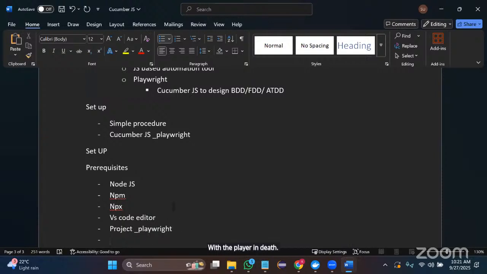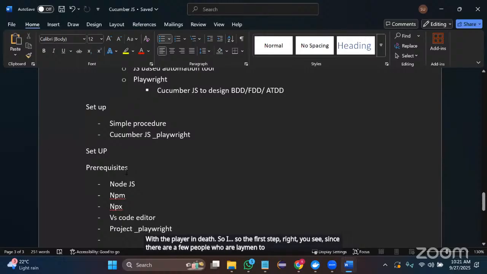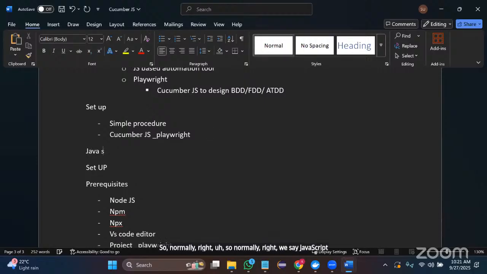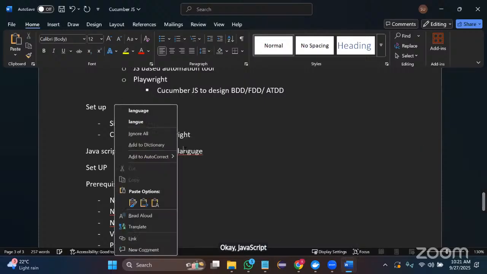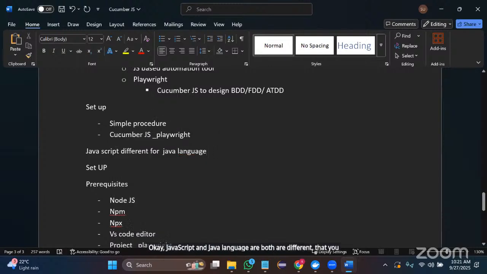Since there are a few people who are laymen to Playwright JavaScript, I need 2 minutes. Normally we say JavaScript. JavaScript is different from the Java language that we actually use as part of our coding. JavaScript and Java are both different. You need to remember that in your mind.